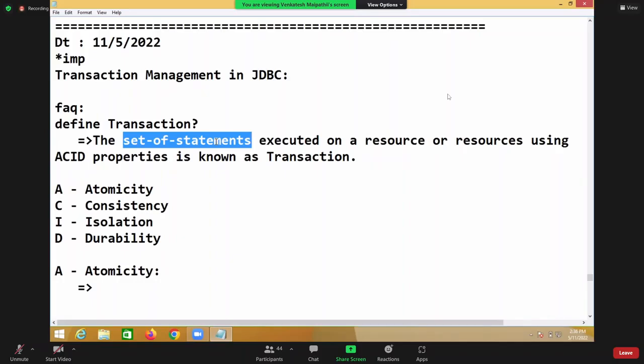Suppose in BookMyShow, 4 tickets are available. I blocked those 4 tickets. Like me, n number of users are online to book the tickets. There are 4 tickets available now. I selected those 4, which means I blocked 4.